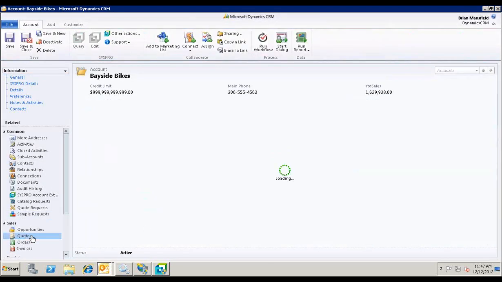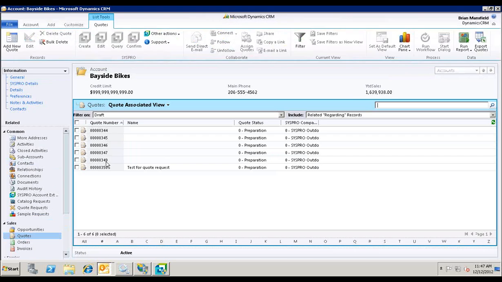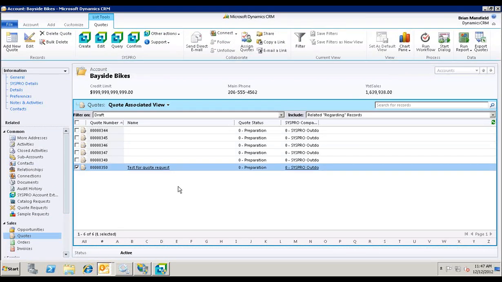If I go back down to my quotes, here's the one that I just created. I believe it was 350. So it just pushes the new quote record over into CRM so I can action upon it, add to it, run workflows to schedule follow-ups, and just make sure the users are interacting with that CISPRO data as needed.